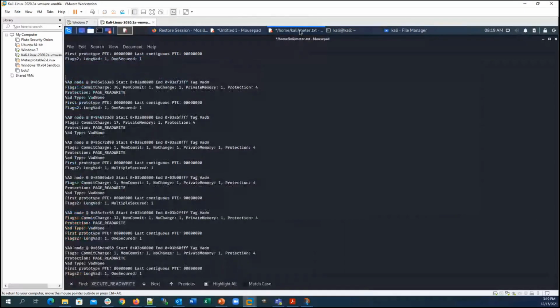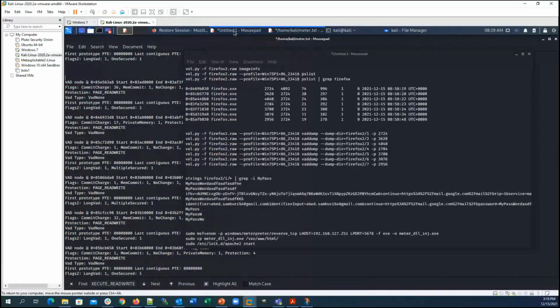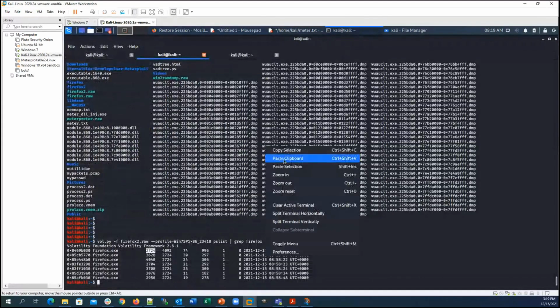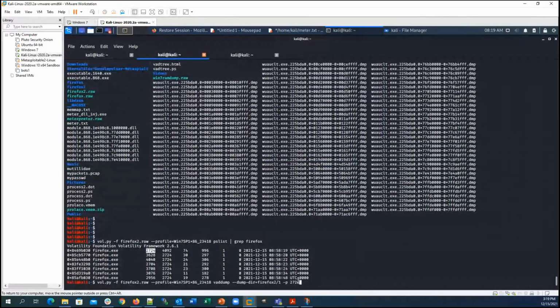And in order to do that dump, it's very straightforward. You take the process ID, and you give it the command, after the profile, the command vaddump and a directory where you want the dumps to be stored, and then the process ID, okay, and then it will extract all the pages and dump them there.